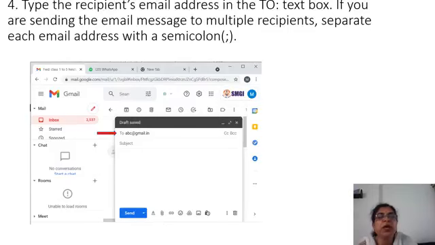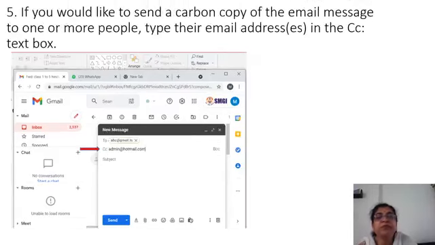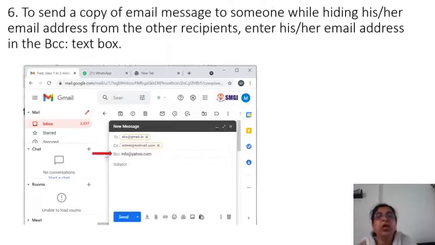Okay. Now after that, if you would like to send a carbon copy of the email message to one or more people, type their email address in the CC text box. Here CC is there. Here you have to write the address of the person to whom you want to send a copy of it. Okay. After that, to send a copy of the email message to someone while hiding his or her email address from the other recipients, enter the email address in the BCC text box.